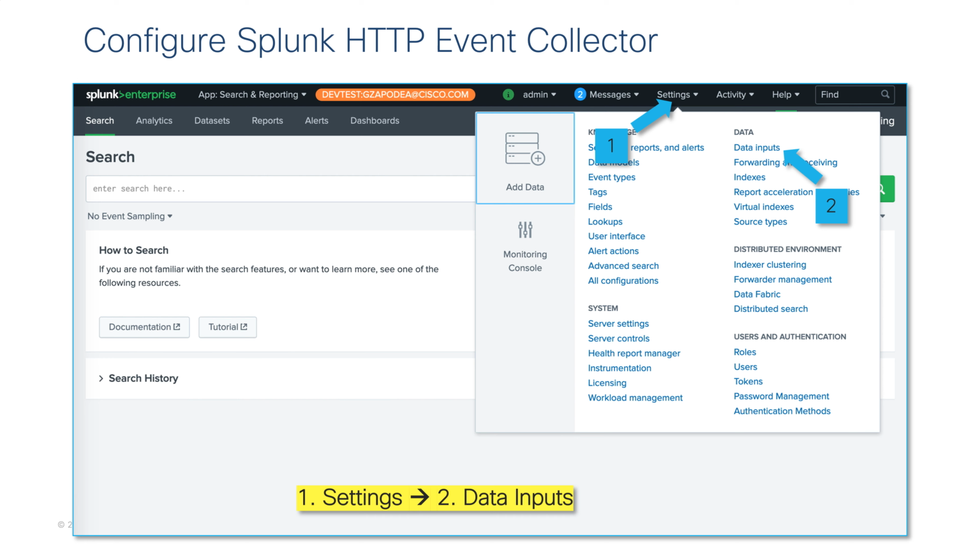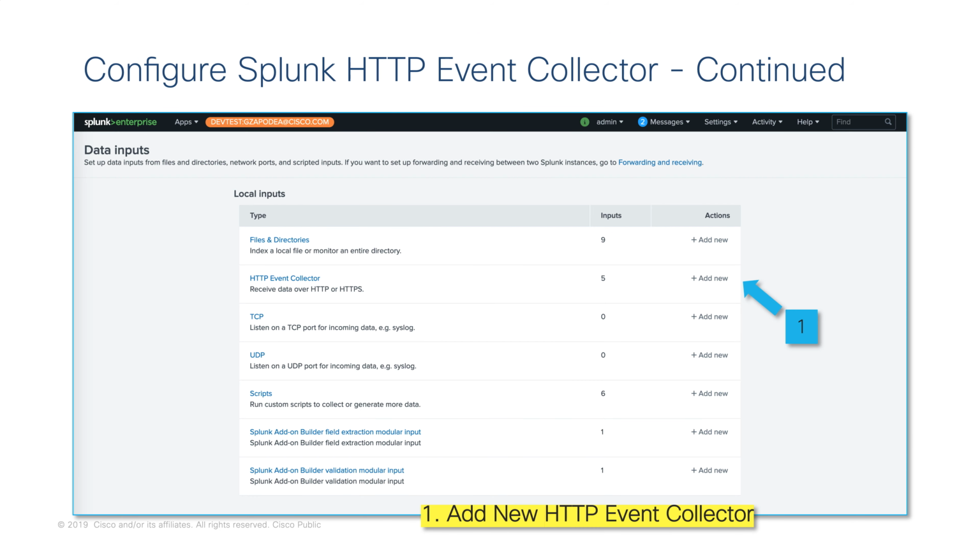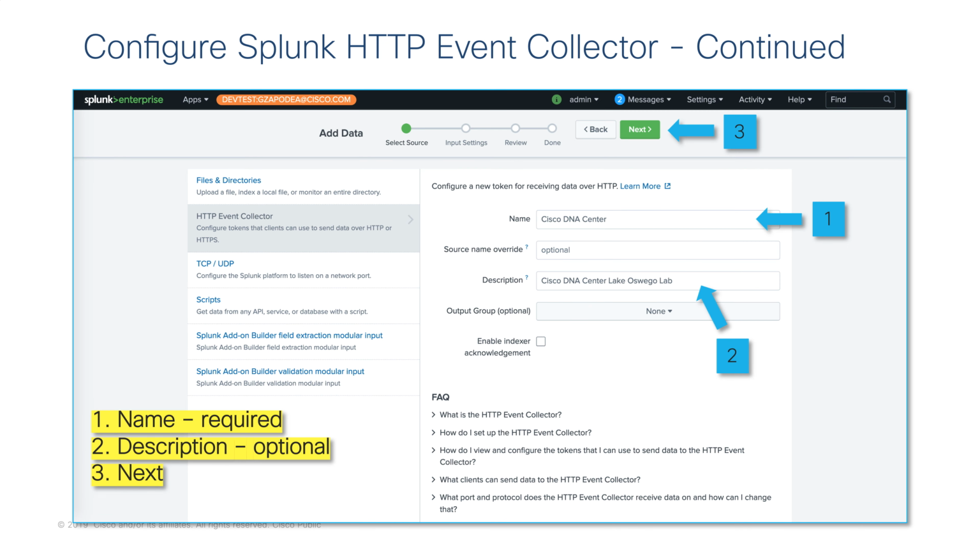To start the configuration of the Splunk HTTP Event Collector, we will go to Settings, followed by Data Inputs. Then we will add a new HTTP Event Collector. We are going to provide the name of this HTTP collector, which is typically the source of the data, and the description is optional.